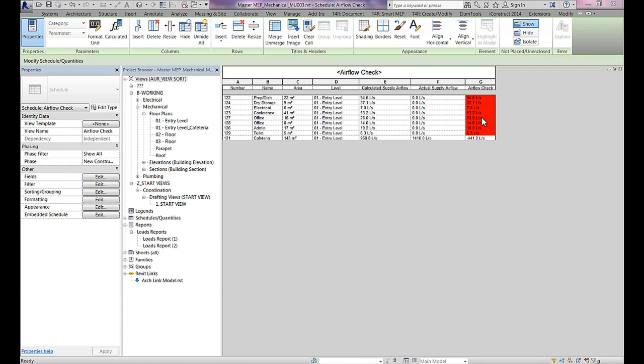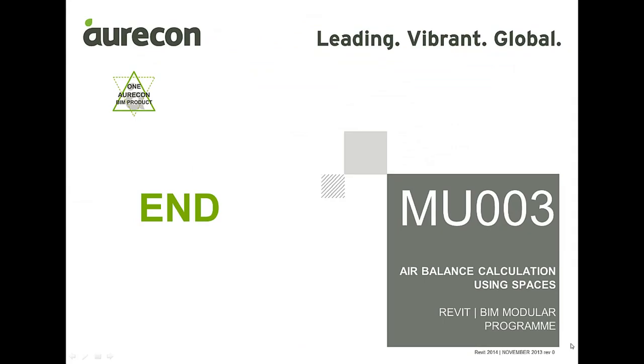Engineers and designers can now utilise this checking method to run through the entire model as it gets populated. And this now concludes our module MU003, Air Balance Calculation using Spaces.